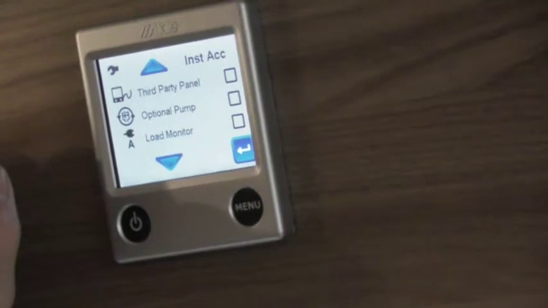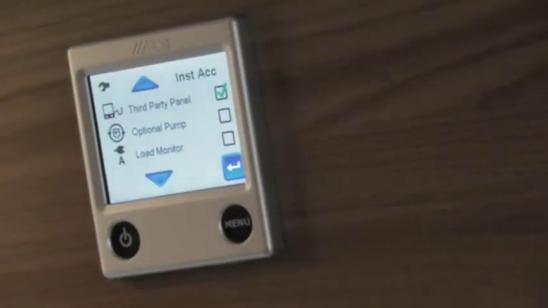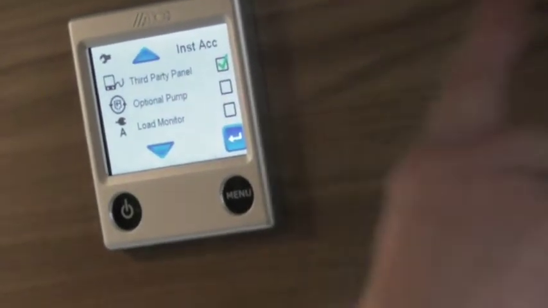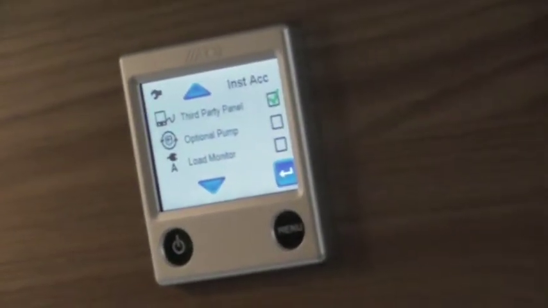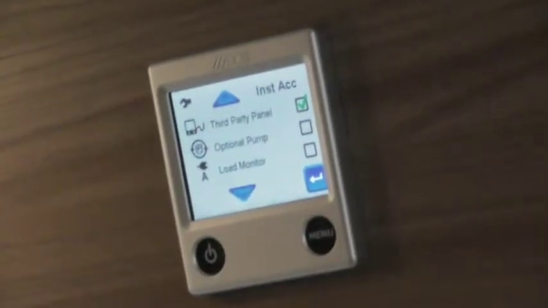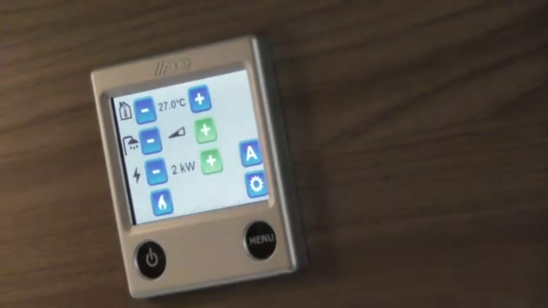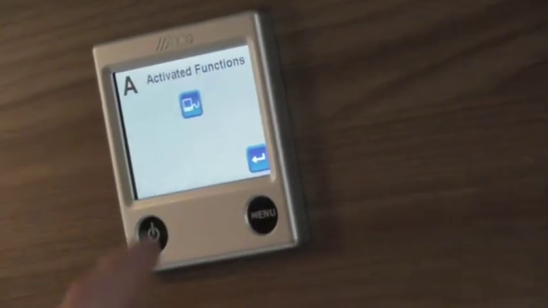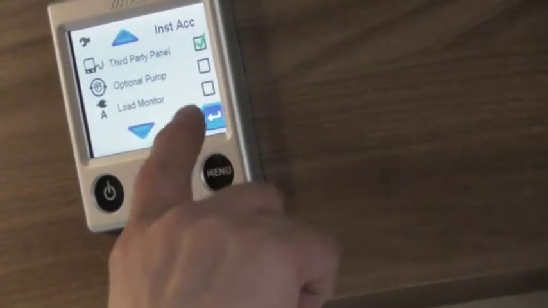And installed accessories. So anything extra that may be connected, we can switch on there. The main one we've got is this one here, third-party panel. I've ticked that, and that will communicate with that. If that is not ticked, it's not going to communicate. So if you've got the app trying to control the heating, it's not going to operate if that's not ticked. It needs to be on. So that's why I've ticked that now. And that's what that A is there. So if I tap on that now, it will go through to the activated functions directly. I press it again, you can see that's where it is. And if there's anything else switched on, that's what we'll do as well.